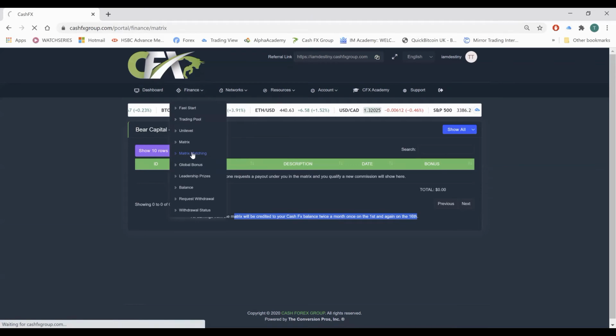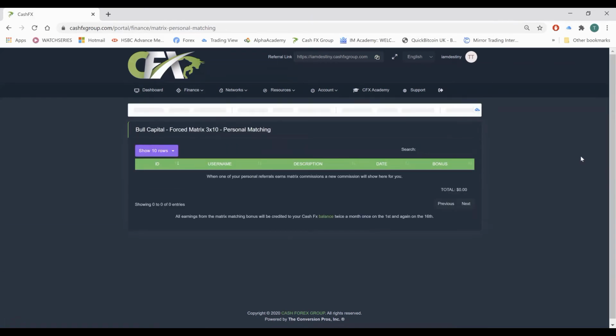Then you've got your matrix matching bonuses. And the same thing applies here. When you receive those, it will appear here, and then it empties in your balance on the 1st and the 16th of the month.